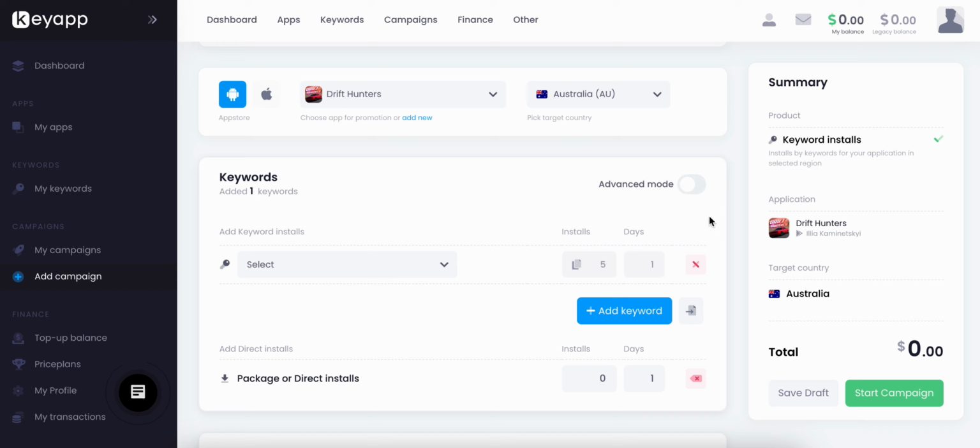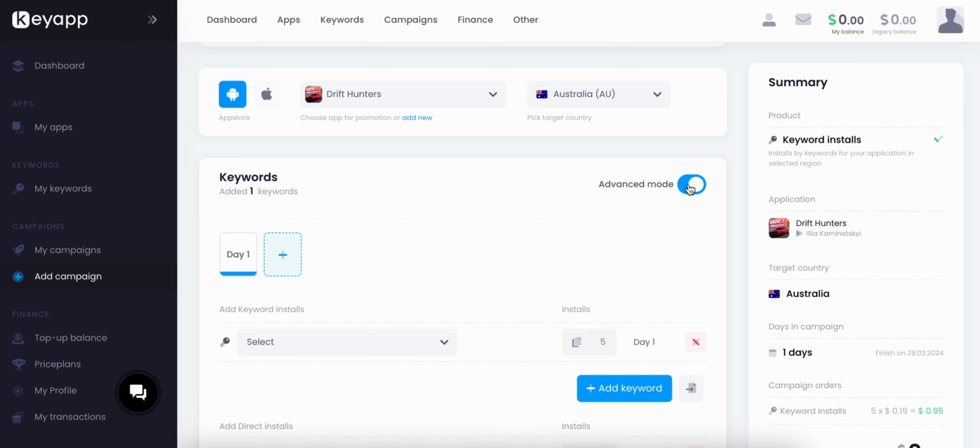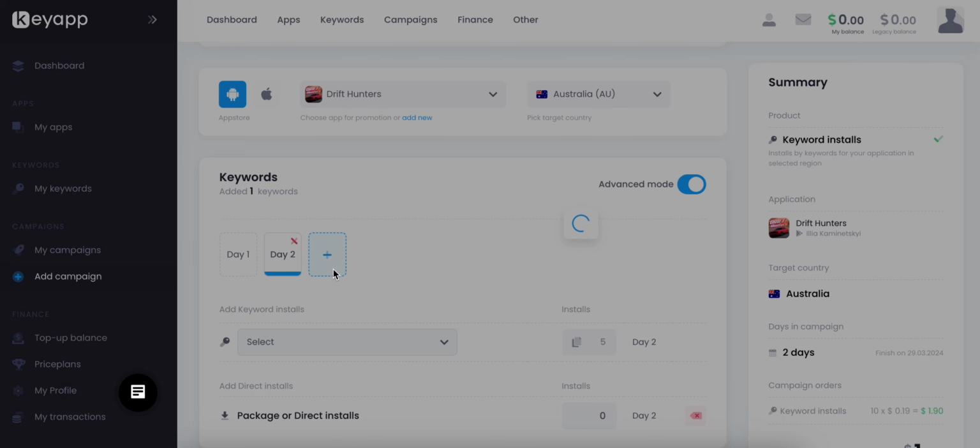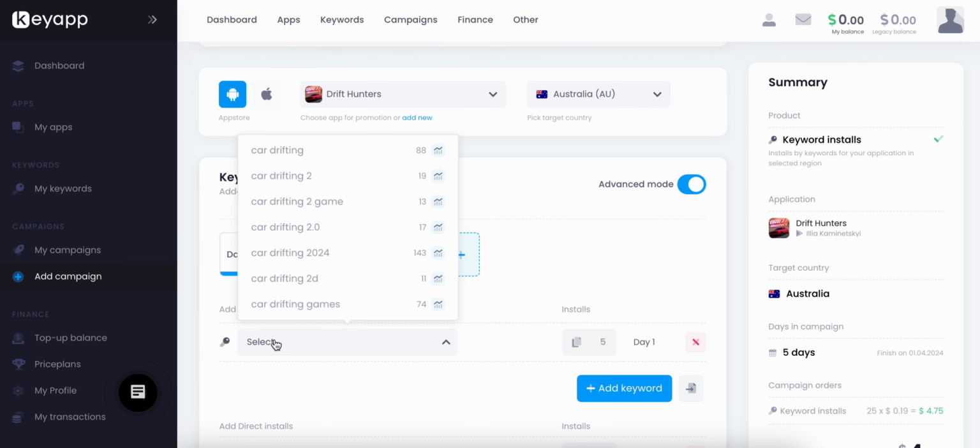After this, we can already add some keywords to our campaign. First of all, if you would like to change the number of days in the campaign, remember that the minimum is 1 and the maximum for now is 14 days for a keyword promotion campaign. You need to choose advanced mode. After this, you will be able to change the number of days in the campaign.